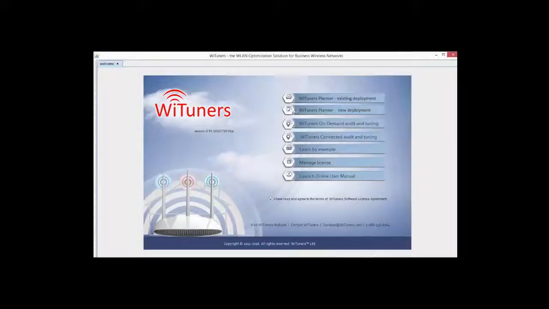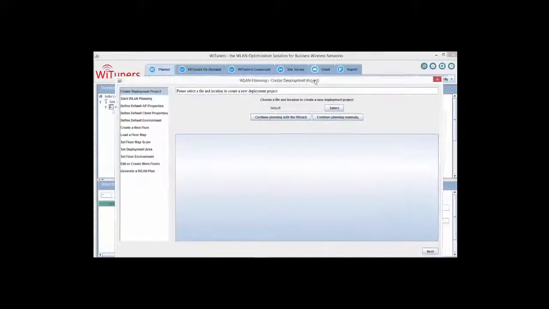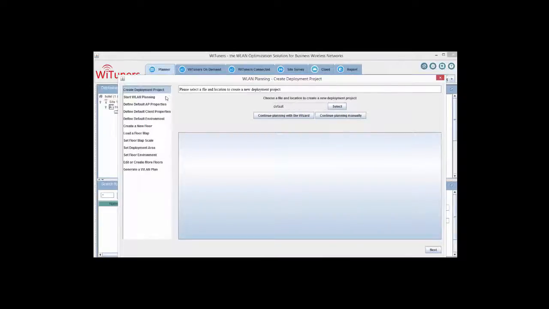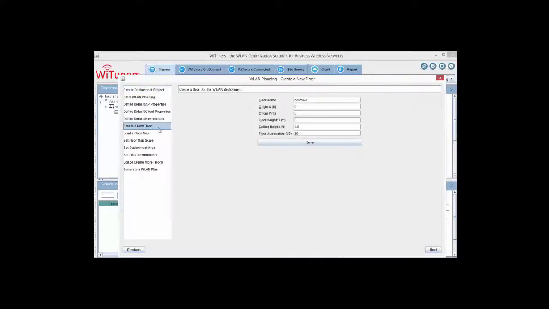WiTuners Remote Project starts with creating a predictive Wi-Fi plan using WiTuners Planner. To create a Wi-Fi plan, for example, simply click on the WiTuners Planning tab to plan a wireless LAN using WiTuners Auto Planning Wizard. Set the various properties and goals as you wish.